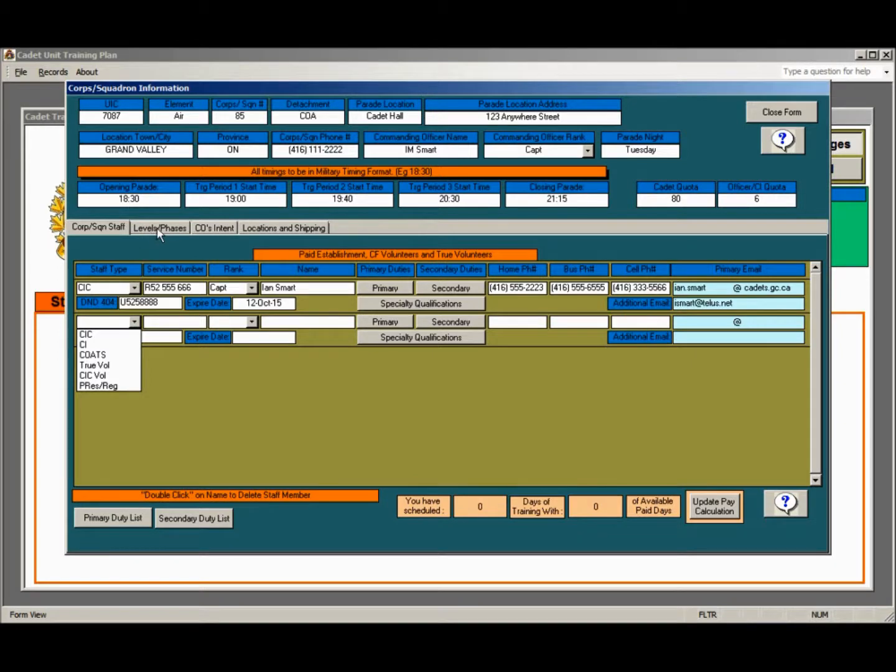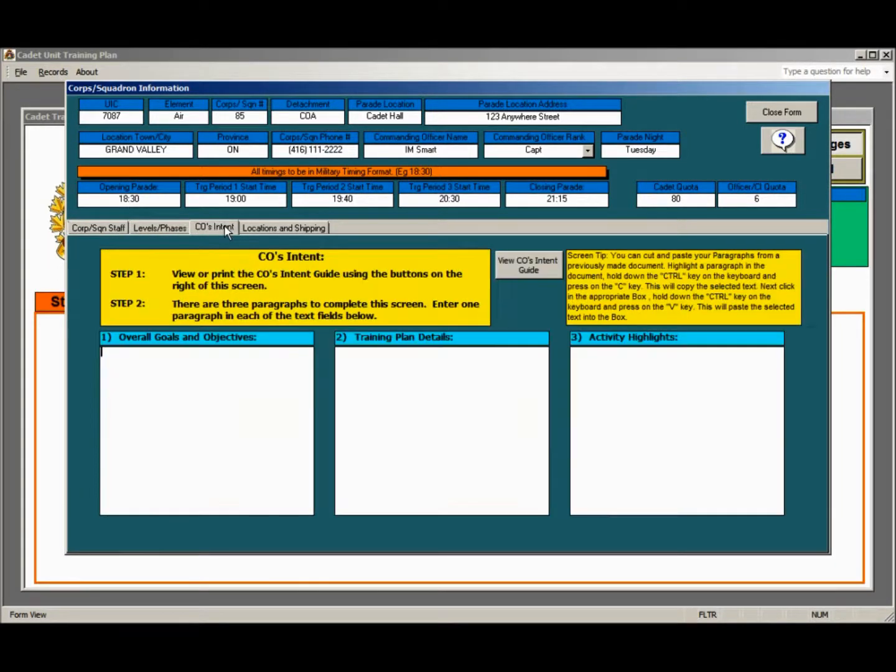We have covered the levels and phases tab already, so we'll skip over that and go to CO's intent. CO's intent is a completely optional screen. It provides the unit with the ability, under the CO's direction, to create an overall direction for the creation of the training plan. Begin with the end in mind is the idea, and so you just create those overall goals and objectives that you would like to achieve. With those in mind, then create an approach to the training plan that you would like to see, how it should be approached and constructed, and indicate any highlights for the year that would be part of that.